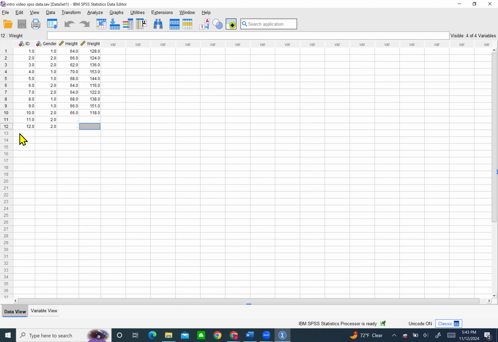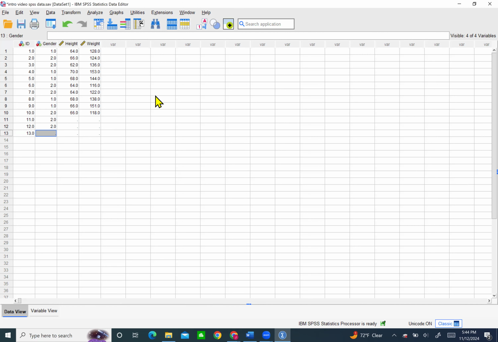And if I wanted to include another participant, I would simply click in the cell and provide them an identification number. If that participant was male or female, let's say they were male, and then height and weight values. Now, we have previously coded gender, one for male and two for female.